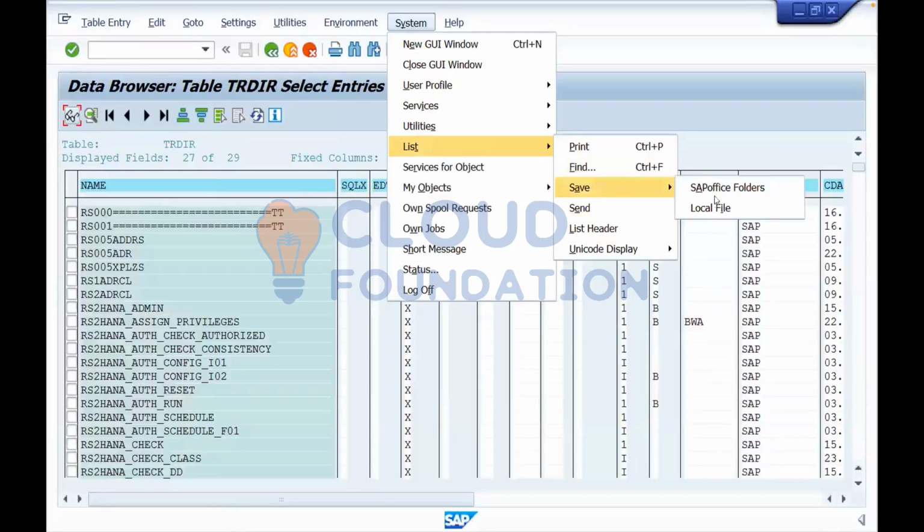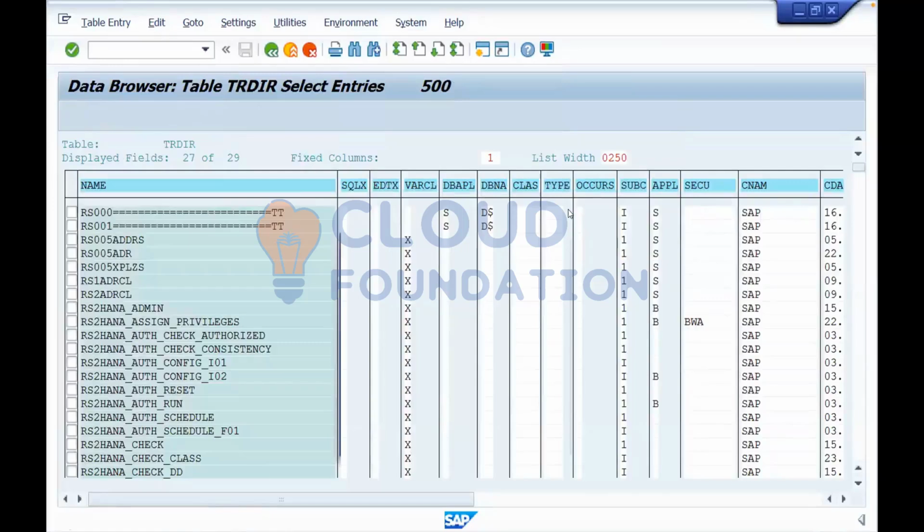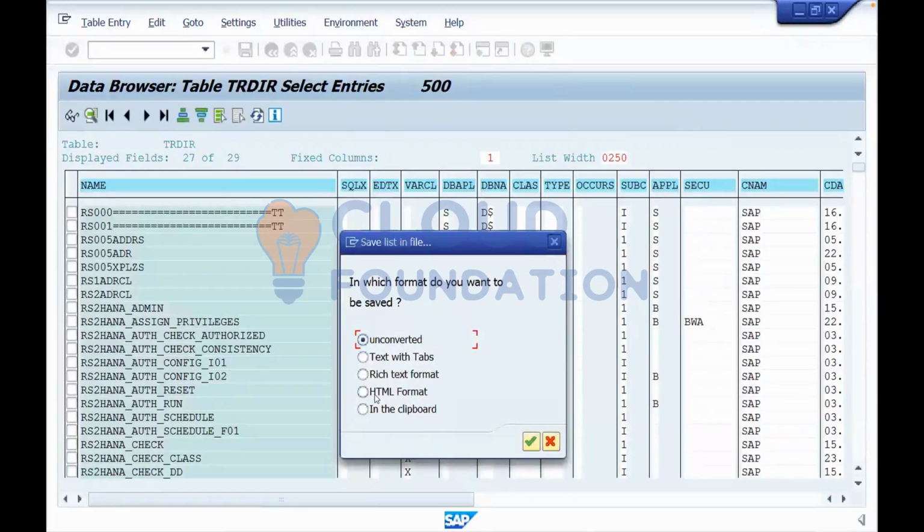Save list, save as a local file. You can save as a local file. There you can specify the HTML format, or a text file with tabs, unconverted. Then you can save it to local.